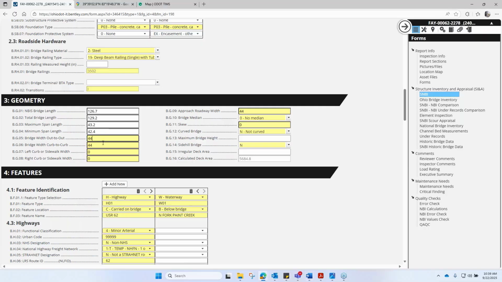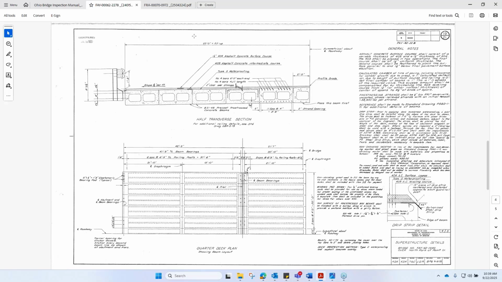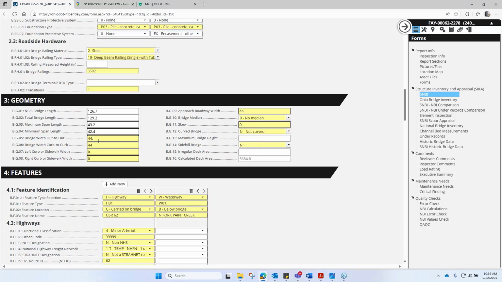All right, our deck out to out. For a bridge like this with deep beam guardrail, they're generally the same, as long as that guardrail is still flush with the edge of the deck. So from our plans, we see we've got 22 feet, and again, this is a half plan, plus fit up. So we can put in 44 feet and then field measure to verify that the fit up didn't add too much extra length. No curb or sidewalk on this bridge.